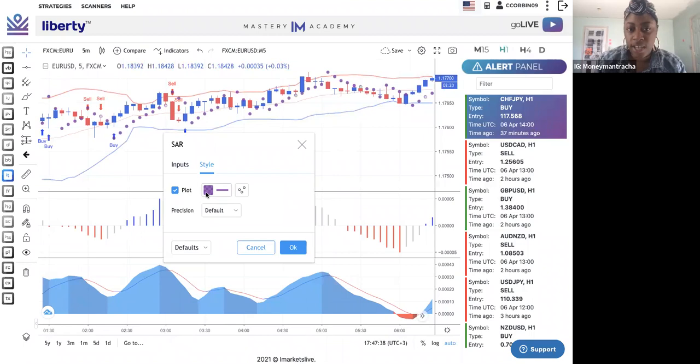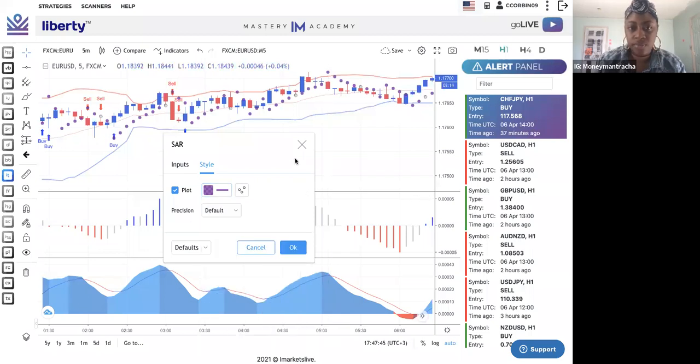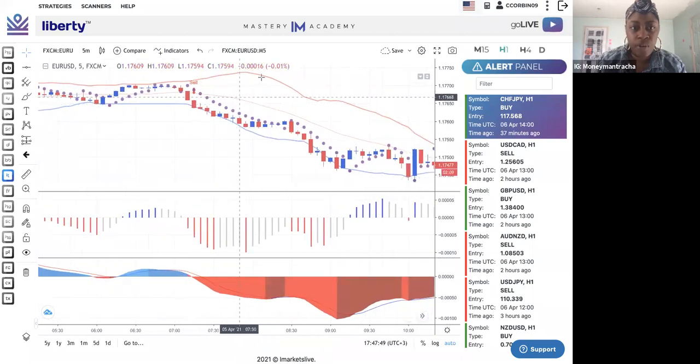All right, and then you would just change the style. You would just pick any color you want, and then just change the thickness. All right, y'all. So we did a buy example. Now we're gonna do a sell example. Of course, it would just be the opposite.